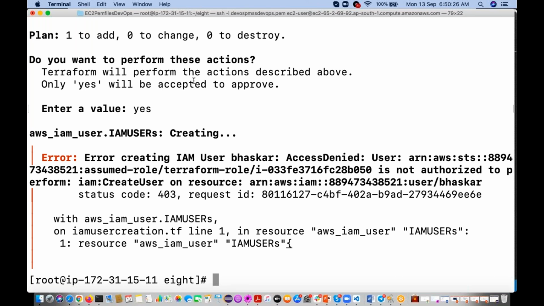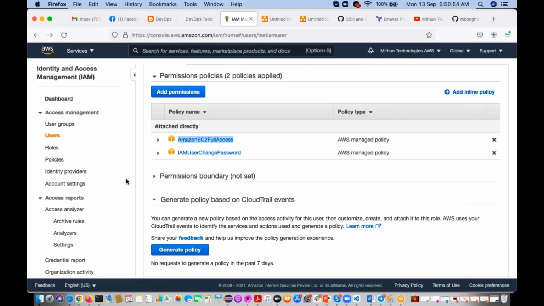Okay. So what is it giving, the error? What error is it giving? Can you guess what we need to do? So for this particular user, the resource group, we don't have the IAM creation permission. So what to do? Go to roles. We created one role. Do you remember? We have created one role.